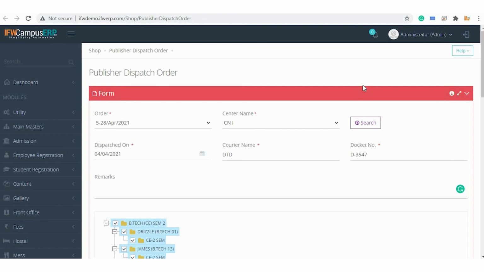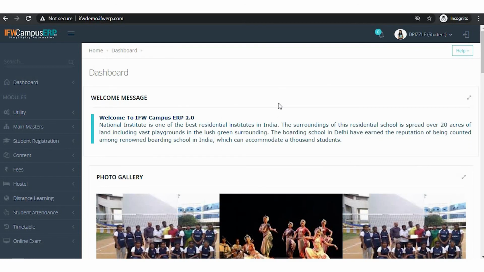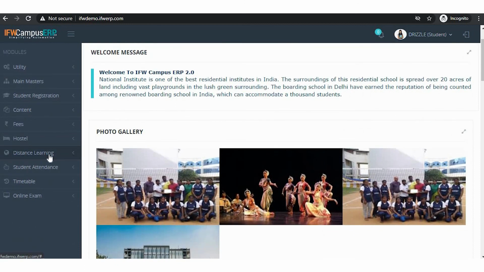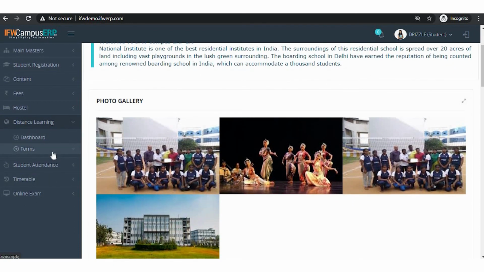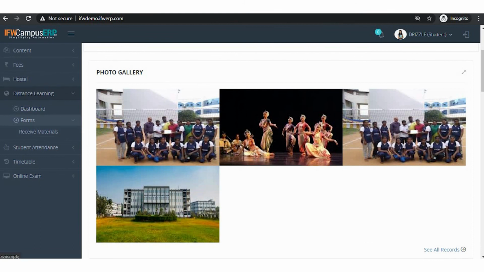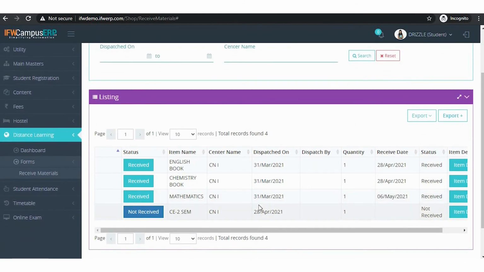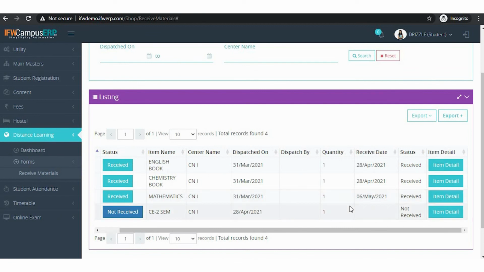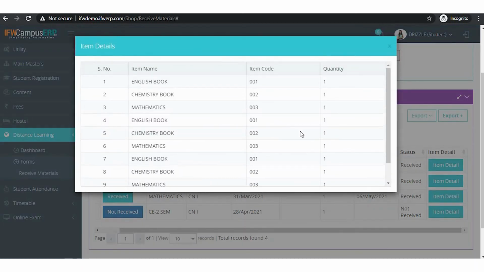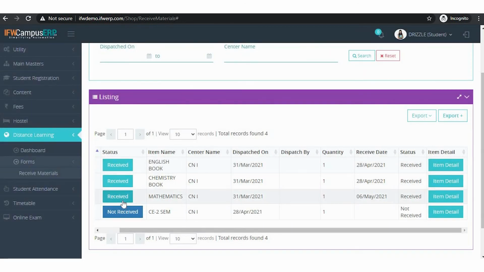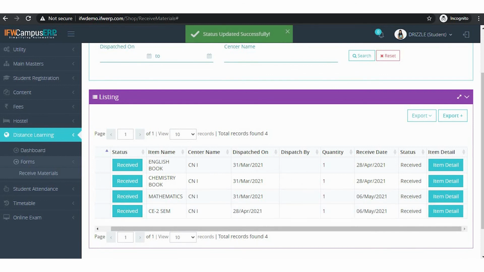Let's see a student login. This is a student login. Here in the distance learning module, student gets a form, receive materials. On the receive materials, student can mark the items as received. The student can check the details using the button item details provided in the list, in which all the items will be listed along with the quantity. If the student has received it, the student can update the status as received.